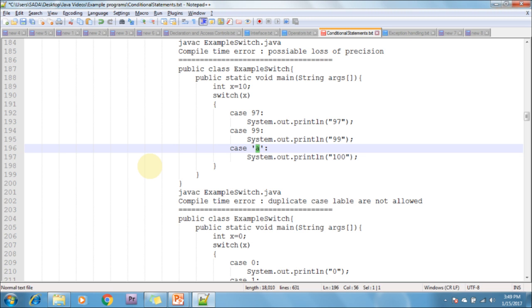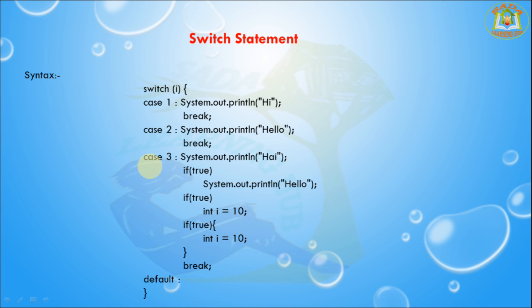Next, I'm going to discuss fall through inside the switch. Within the switch statement, if any case is matched, from that case onwards all statements will be executed until the end of the switch or a break. This is called fall through.